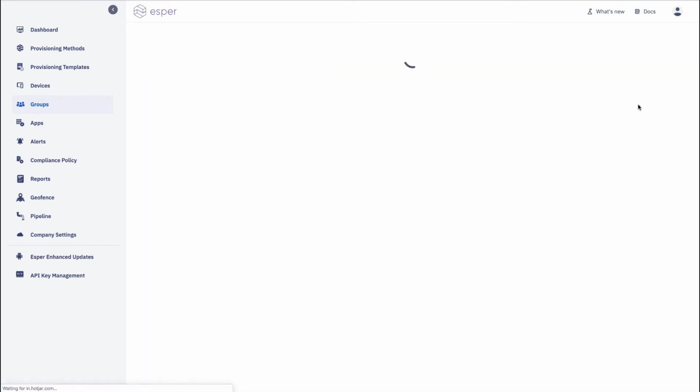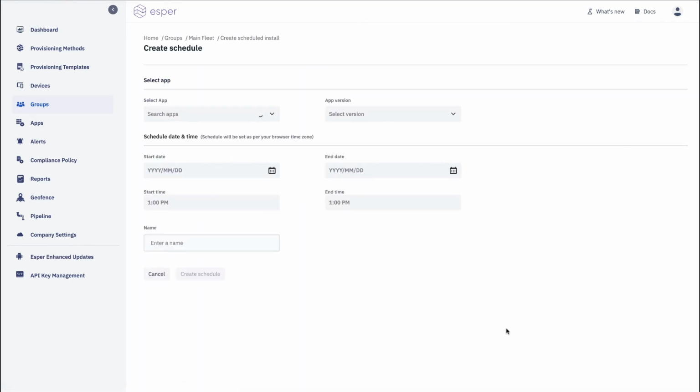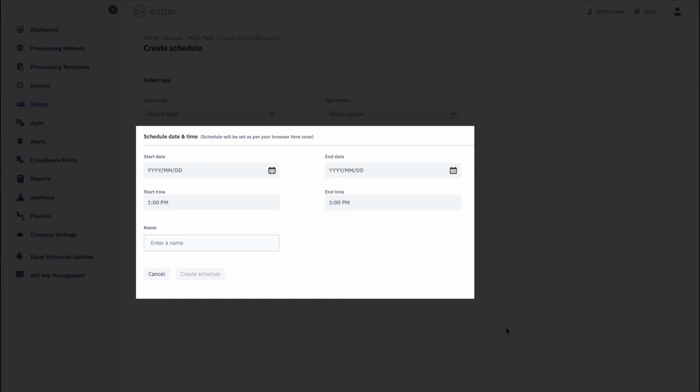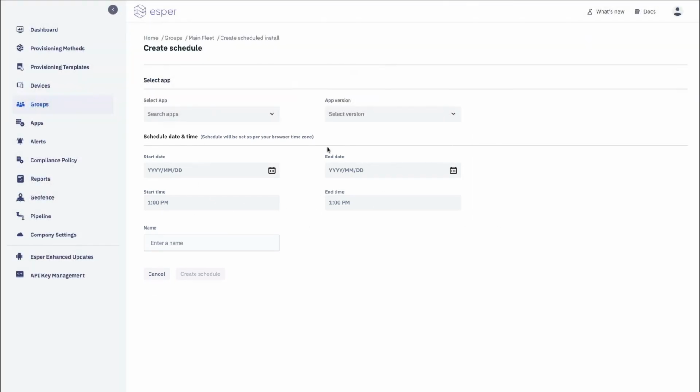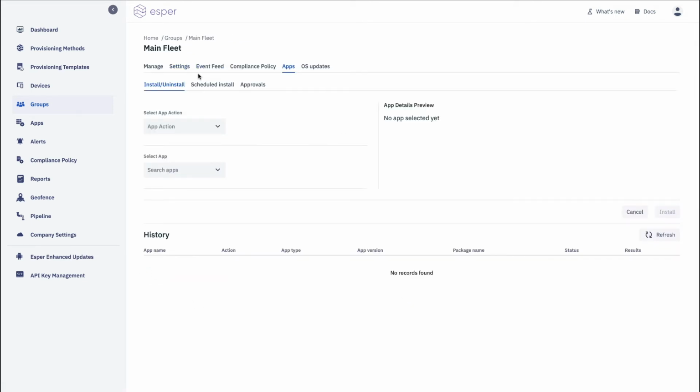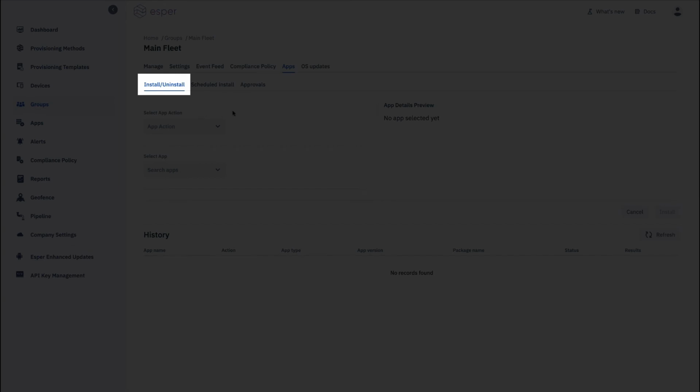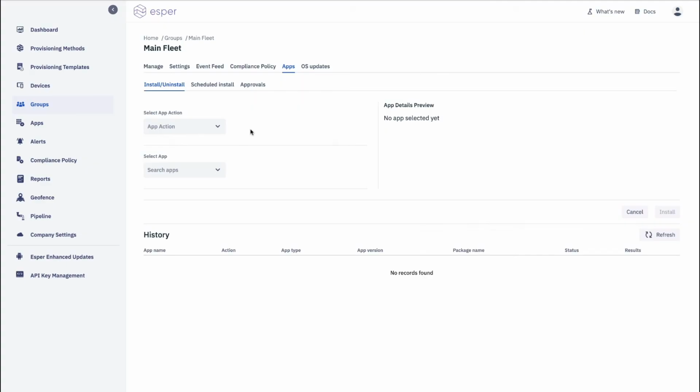For example, if you need to install only during a certain time window, such as after hours, any offline devices will be queued and polled to make sure that when they come back online, the application will be installed on each device. So we make it very slick and easy to do scheduled installs. In addition, you can just immediately install and uninstall any app to that particular group.